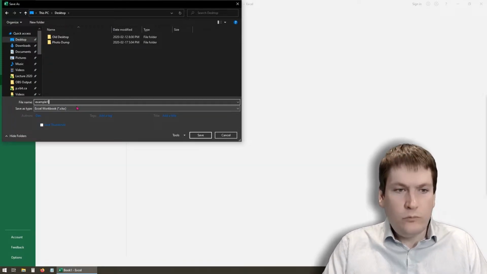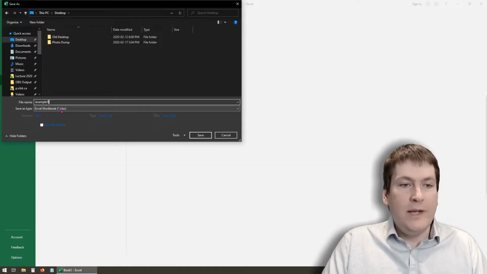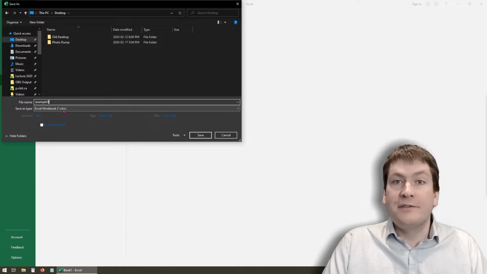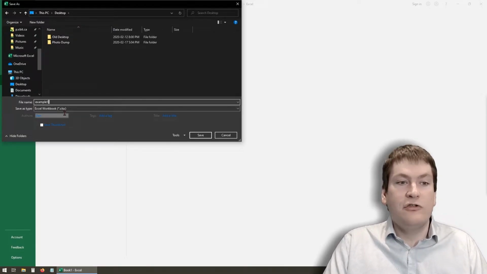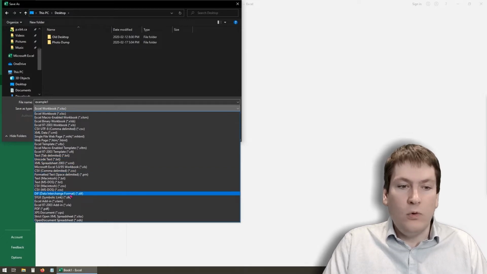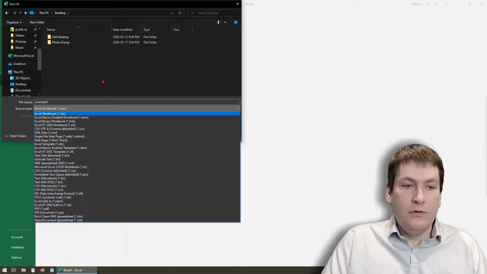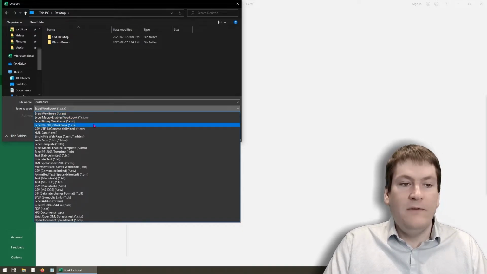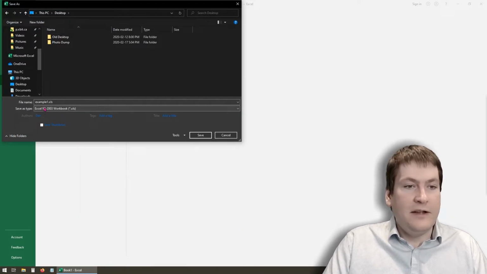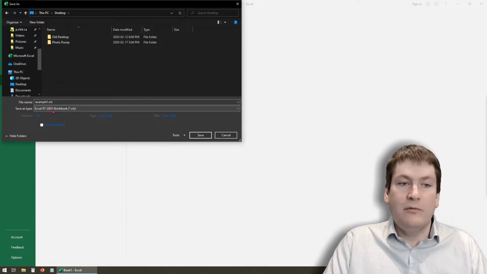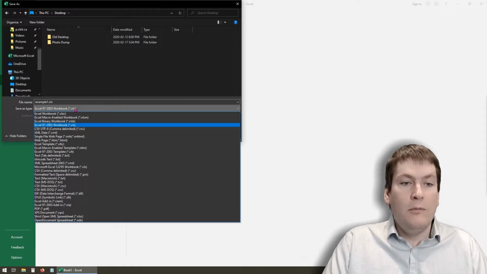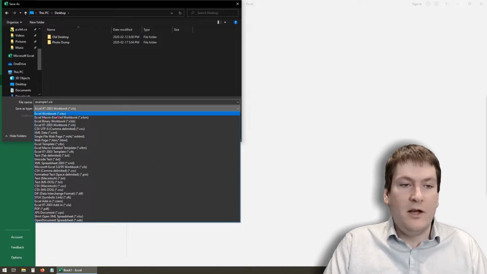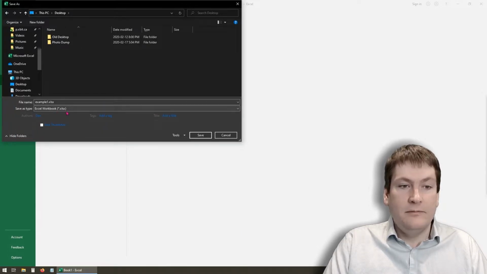So by default, it should be saving it as an XLSX file. So that's what we want to save our Excel sheets as. If you look in here, it does have a whole bunch of different options. On older versions of Excel, or if you have it set to use a compatible file type, you'll see something like this. It'll say Excel 97 to 2003 Workbook XLS. We don't want to save it as XLS when we're doing our assignments and the MyLab homework. We always want to make sure that we're saving it as Excel Workbook XLSX.